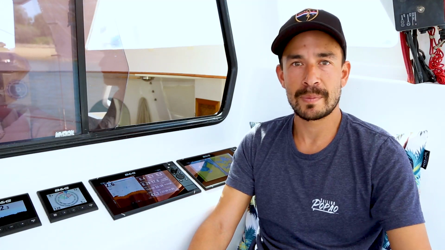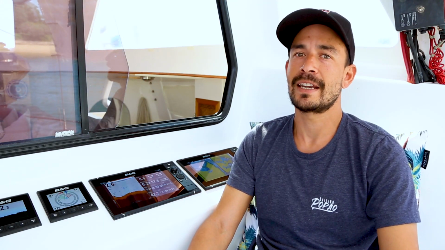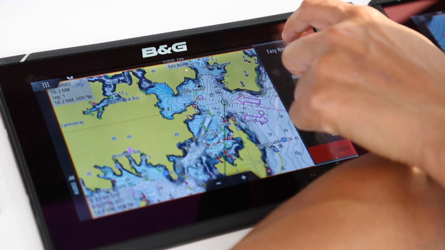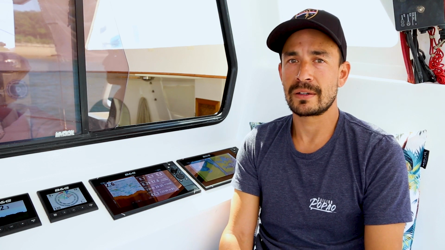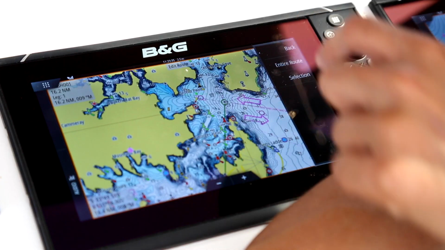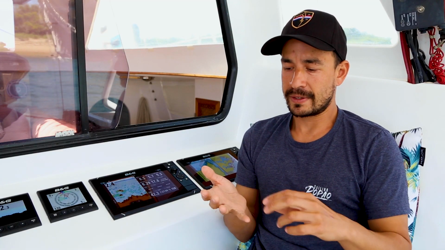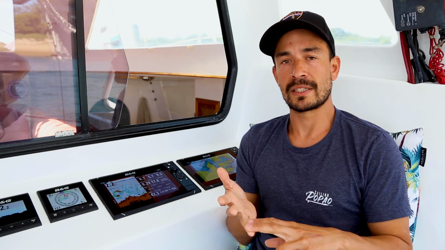I guess the first step in planning a passage is choosing a destination. So let's say, for example, today we're going to go from Port Hacking to Sydney Harbour. Once we've chosen our destination, we'll need to make a route and figure out how long it is and how long it's going to take us. So using the easy routing function, this will give us our route and our total trip distance.